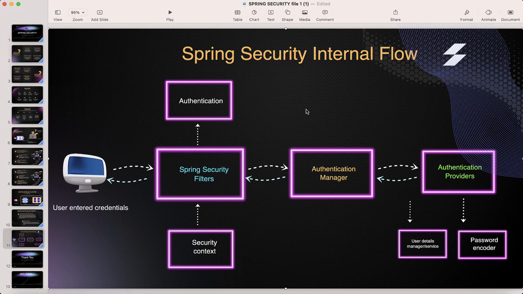When we enter his credentials in the request, that request goes through multiple layers of filters. Based on the appropriate authentication provider, it gets validated whether this user ID and password are correct or not. Once it is correct, we are saving that authentication token, or we can say authentication object, in the security context.